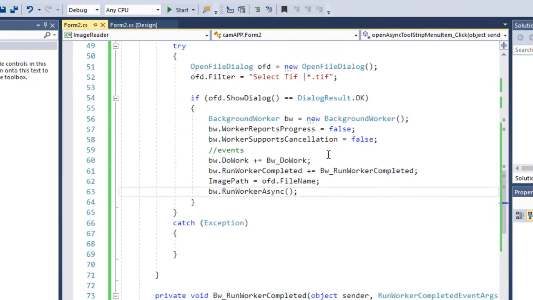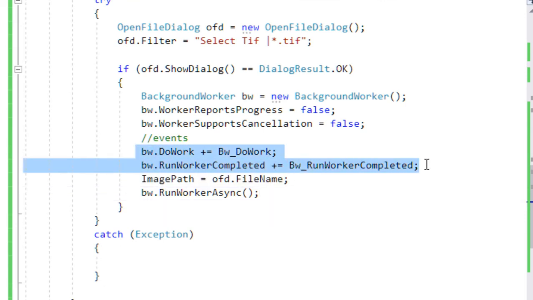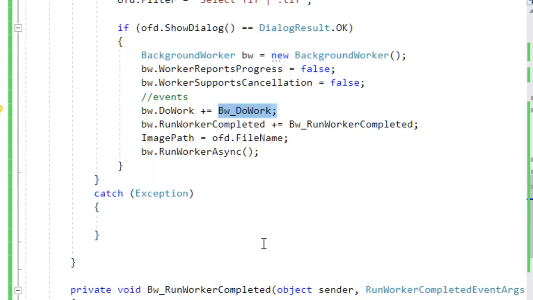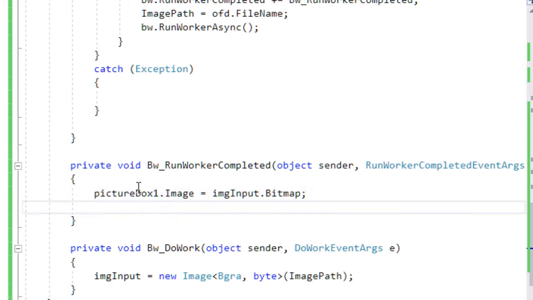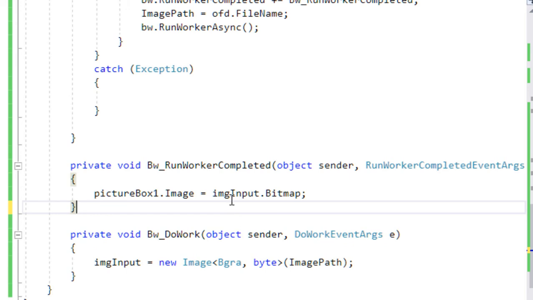So I created a background worker, and then two events are defined, the bw_DoWork and RunWorkerCompleted. This DoWork event is called to perform this work in the background, on a separate thread, without disturbing the GUI. And once it is completed, this event will be called. Since I know that the image has been read, I assign that one into the imageBox1.Image property. It is a simple tutorial, just since I was working on a project which had this problem. So I wanted to share it with you, and I hope to see you in the next video.